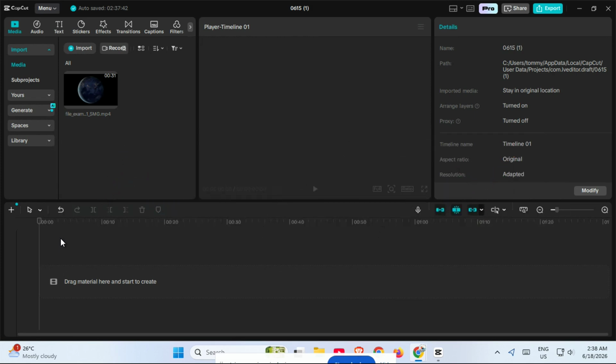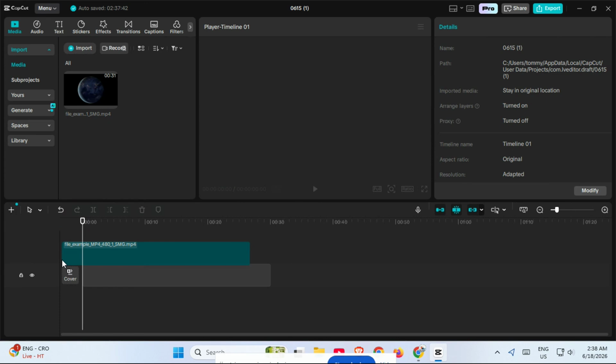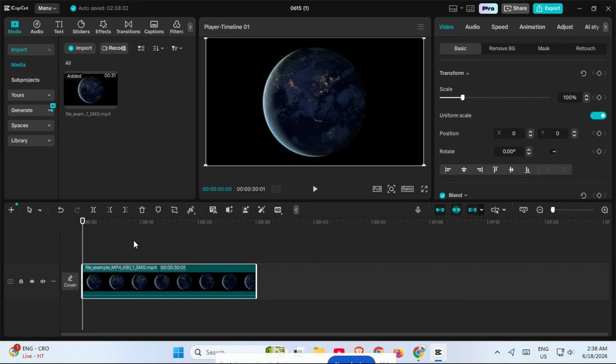First, open CapCut on your computer and load the project you want to edit. If you haven't started yet, create a new project and import the video clip you want to zoom in on. Once your footage is in CapCut, drag it down to the timeline so you can begin editing. This is important because all of the zoom adjustments will happen directly on the clip in the timeline. Now click on the video clip to select it. You'll know it's selected when it becomes highlighted.